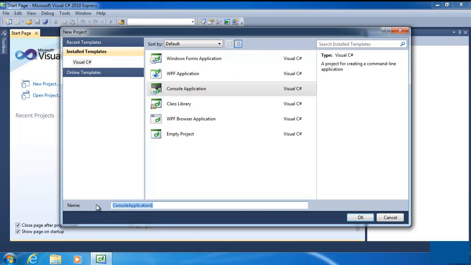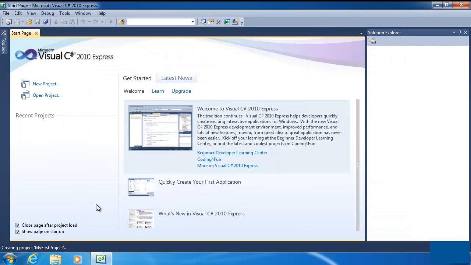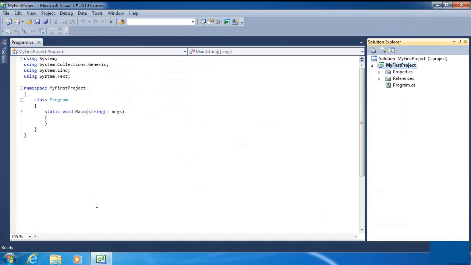We are going to give it a name, or at least I am, of my first project. And then I'll hit enter. And this is what we'll see anytime you create a console application. These projects are based upon templates, and so anytime you create any type of these applications, it's going to look at that template and then generate the necessary files and things like that.